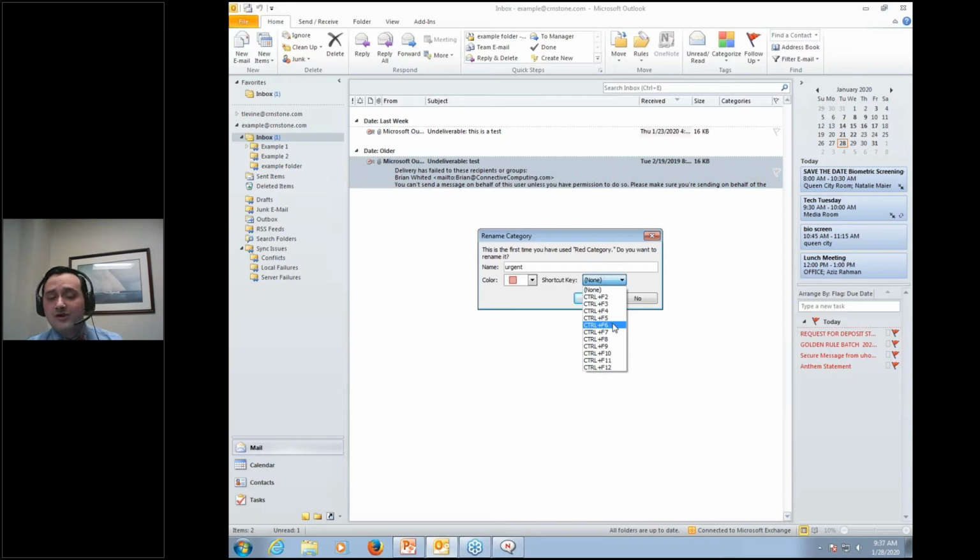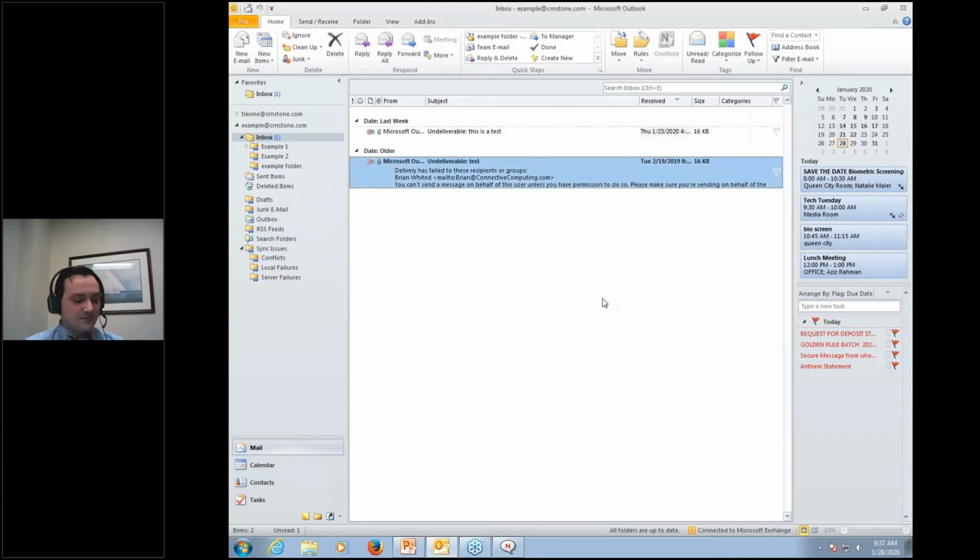A few programs already use the function keys, so it's not something I personally like to assign, but I'm going to assign this one to control plus F2 to mark something quickly as urgent. And I'm going to click yes. Now on my keyboard, now that I've set up that shortcut, I'm going to hit control F2. And as you can see, the selected email went to urgent. If I press F2 again, it removes that coding.